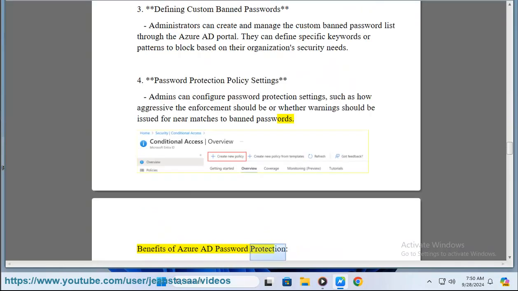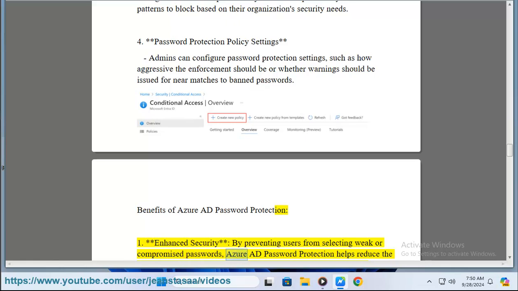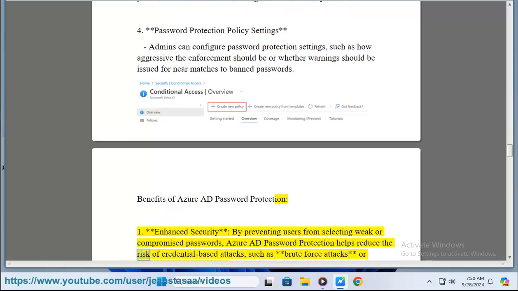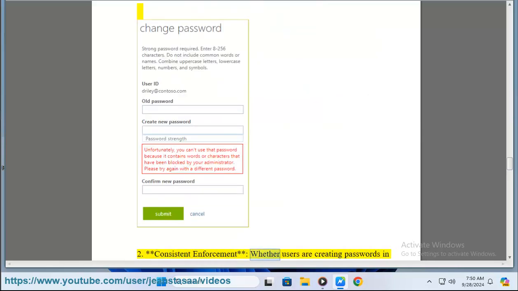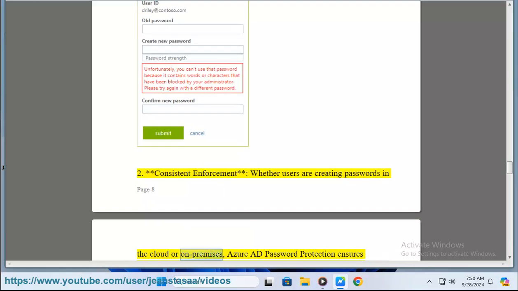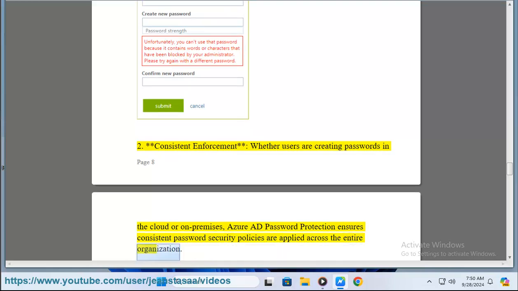Benefits of Azure AD Password Protection. 1. Enhanced security. By preventing users from selecting weak or compromised passwords, Azure AD Password Protection helps reduce the risk of credential-based attacks, such as brute force attacks or password spray attacks. 2. Consistent enforcement. Whether users are creating passwords in the cloud or on-premises, Azure AD Password Protection ensures consistent password security policies are applied across the entire organization.